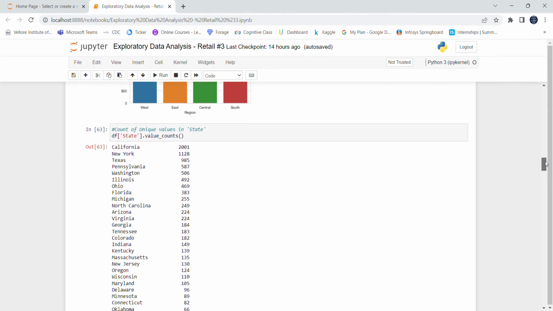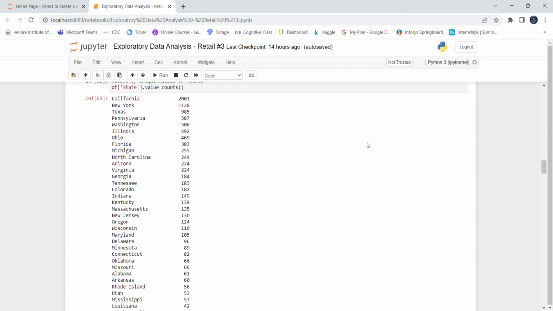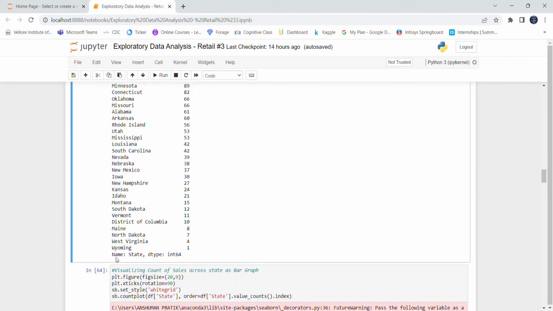Then we will count the number of unique values with respect to states. So we have written data frame of state dot value counts. As we can see, the maximum is coming from the California state, which is about 2001, and the least is coming from Wyoming, which is 1.